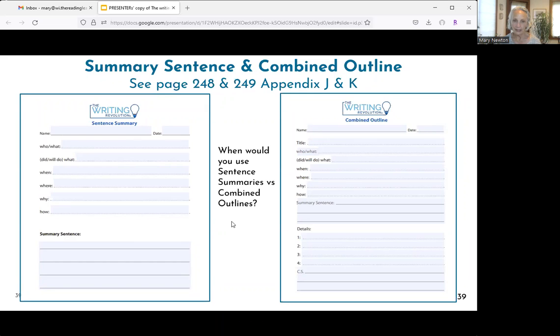So the better they get at that and practice doing it, the less often you'll run into the situation in 6th grade where the kids can't even write a sentence summary. Right. Forget about moving on to the combined outline. They're stuck on the sentence summary because they've never worked at that before. They don't know how to do it. So I think that's one of the things I like about this book: it takes you through, and there's something you can use at each grade level to help with your learning.